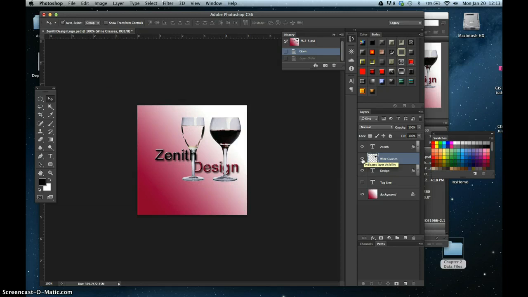Step 7. Hide the Zenith layer. There it is. It's gone. Step 8, show the Zenith layer. Step 9, show the tagline layer. Go ahead and show the tagline, which was not visible when we first opened this file. It says uncompromising.